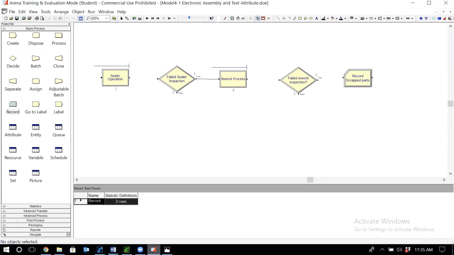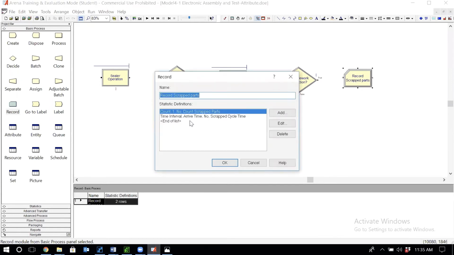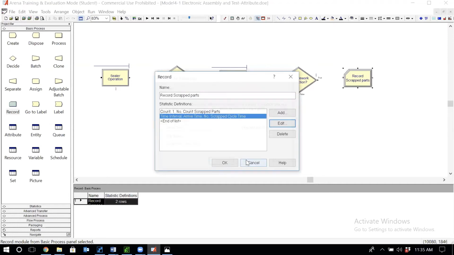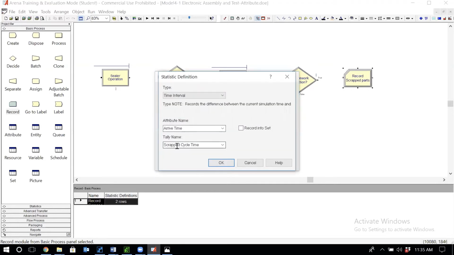We just defined one of them here. For this one, it asks what the tally's name is. What do we calculate here? Remember, in the record module, I put 2 statistics that I want to calculate. One of them is time interval, which I called time, in the category of time interval. Remember here it says tally name, I put scrap cycle time. Can you tell me what this tally calculates for us?